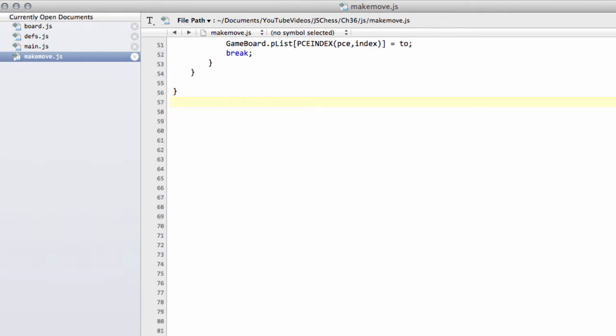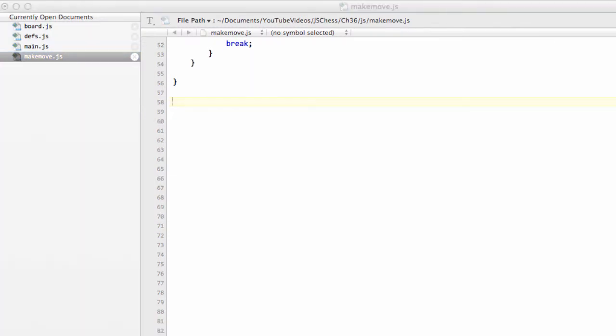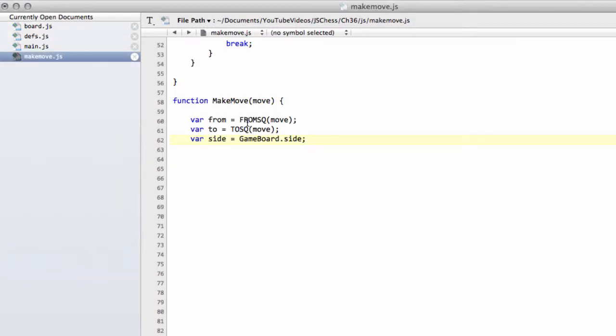And I'm going to do this with quite a bit of copy and paste to get the whole thing done in this video. I hope it doesn't go too quickly, but it's better to get this done in one chunk so we don't lose the thread of what's going on. So I'm going to name the function MakeMove, and it's going to take the argument move. And at the start of the function, we're going to store some values inside a variable.